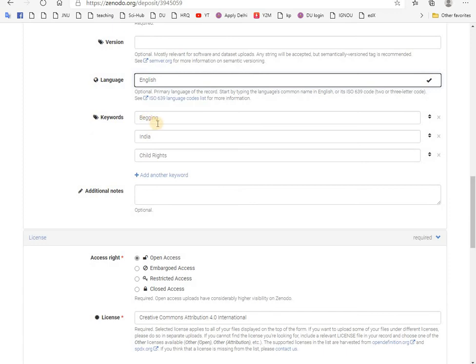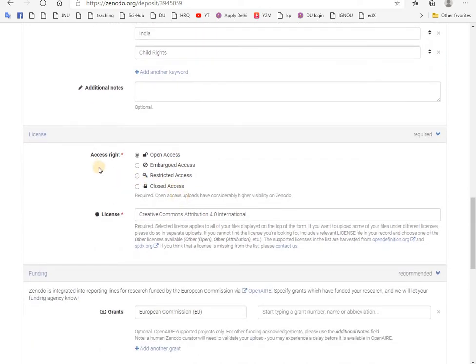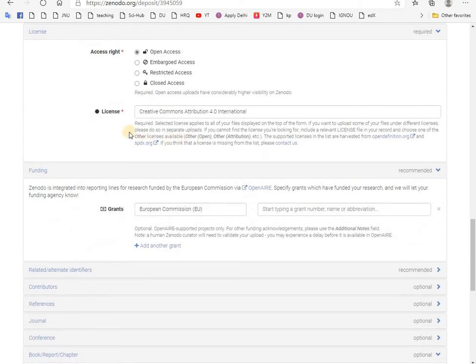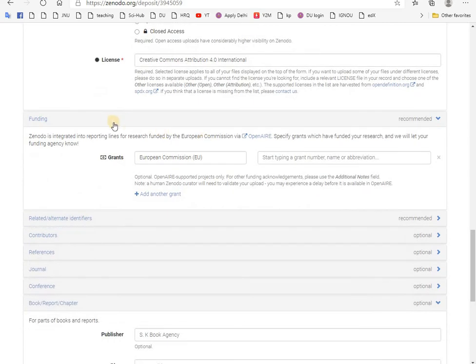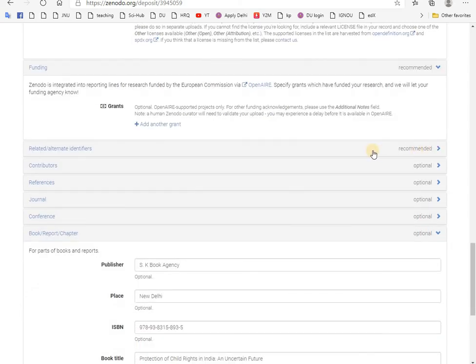In the keywords, you have to enter each different keyword separately. Additional roles, I do not have any. You can see the access rights. For access, you have to focus: this is open access, meaning everyone will be able to access your DOI through the Zenodo website. The license is selected automatically by default, so we have nothing to do there. There is no grant, so you just have to cross this.